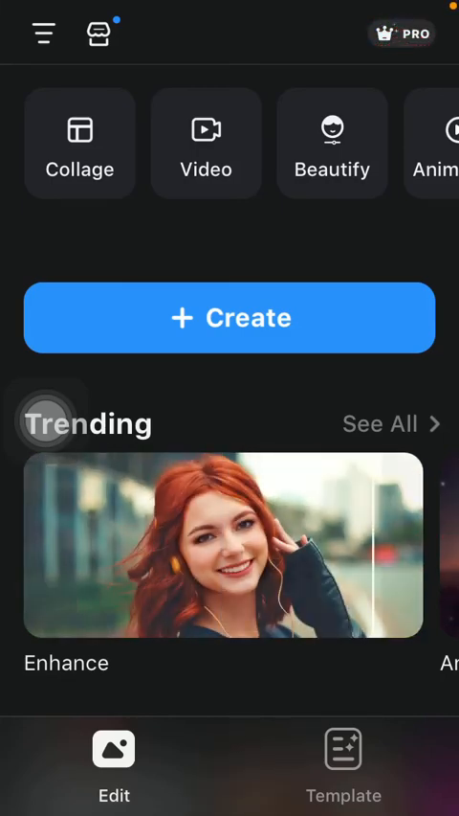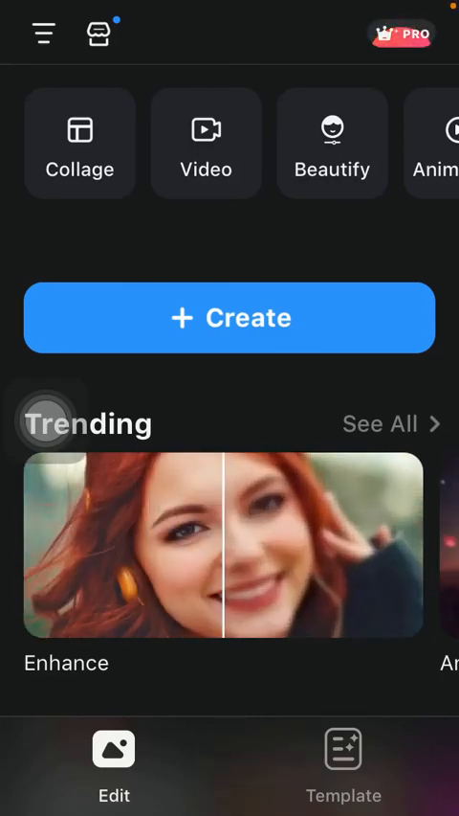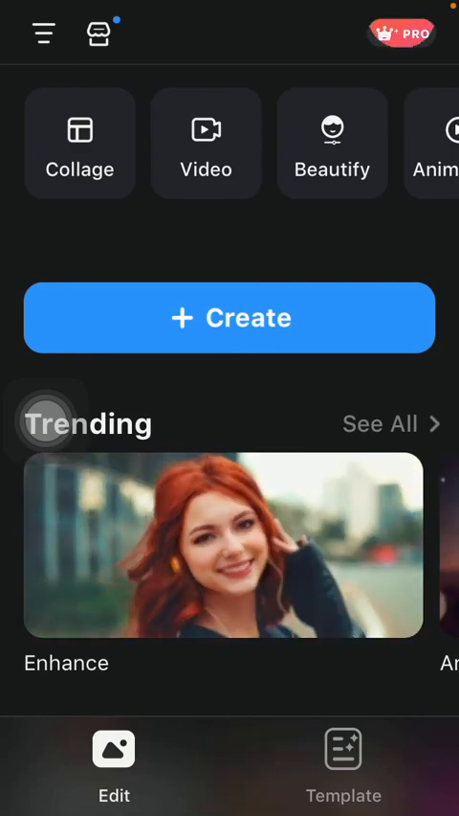Hello guys, in this video I am going to show you how to use the AI cartoon filter on the Polish application.